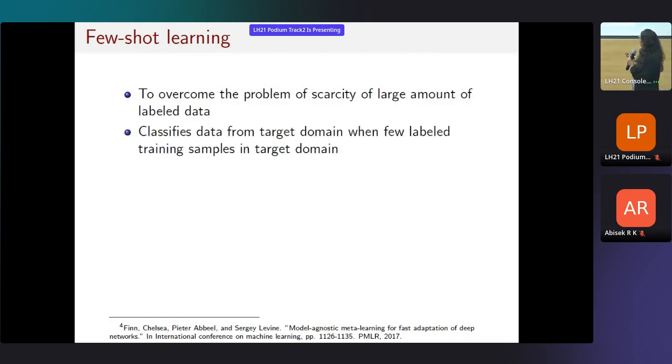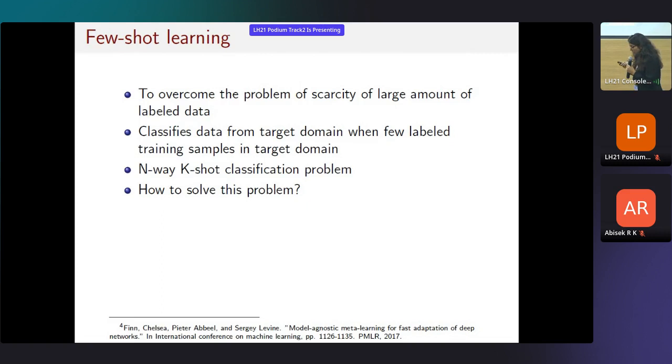And this method is used when we have very few labeled data in the target domain, like how the model can learn from very few labeled data. And this problem is basically represented as an n-way k-shot classification problem, where n represents the number of classes and k represents the number of samples per class. So now how to solve this problem? Basically, few-shot learning problems require a model with some experience beforehand.